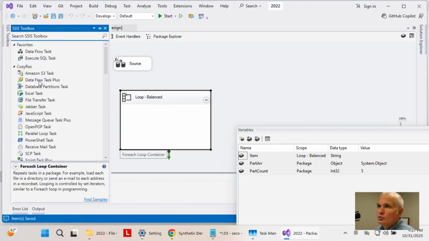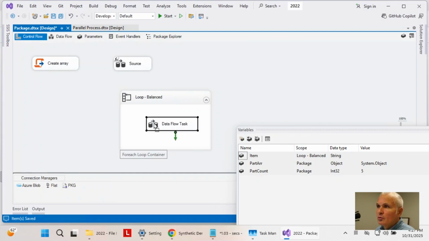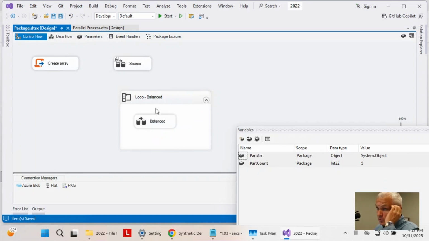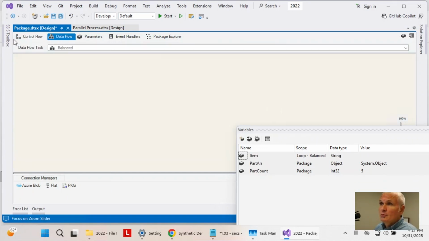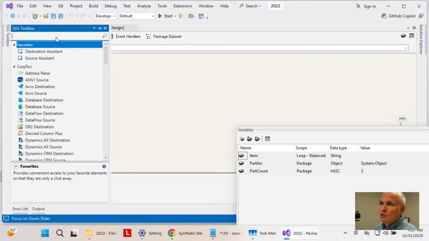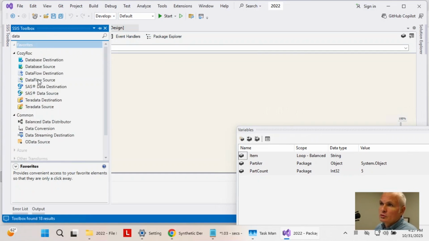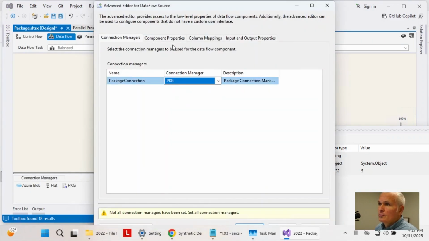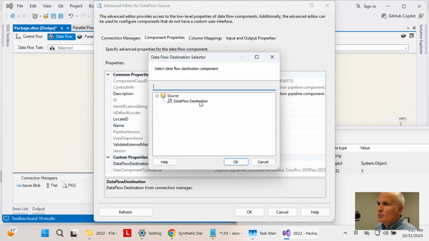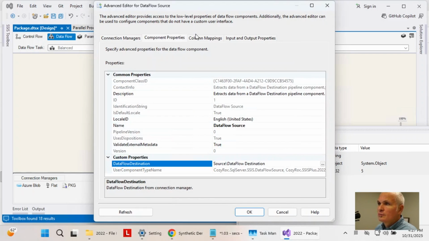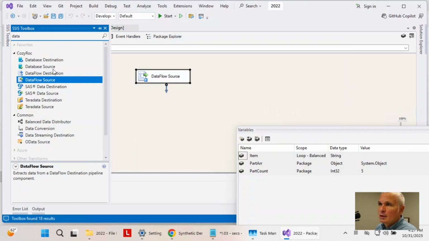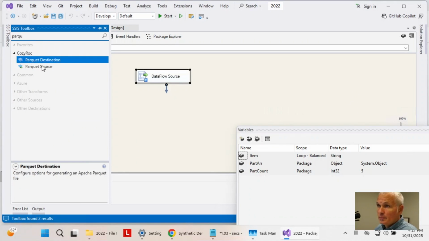So now we are going to define the data flow that consumes the data coming from the source, and for that we are going to be using the data flow source component. The data flow source component is pointing to the source data flow destination. We are going to be consuming all the columns, and now we are going to direct this data to a parquet destination.